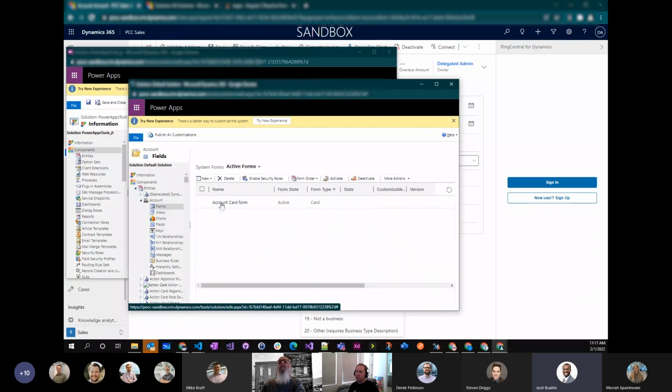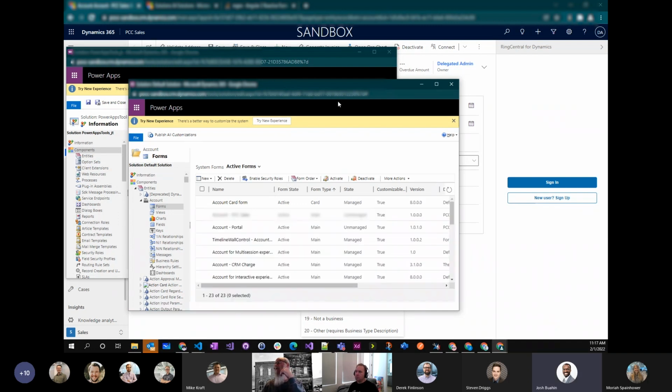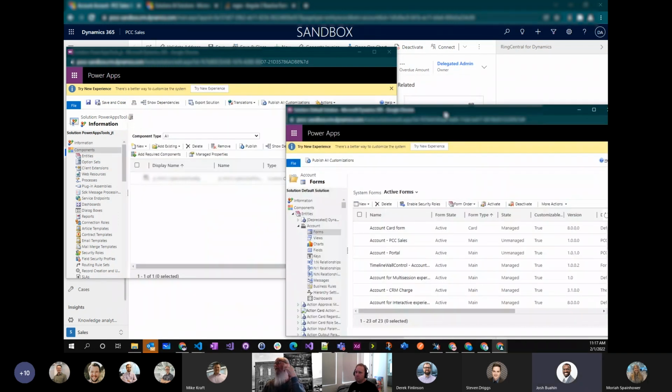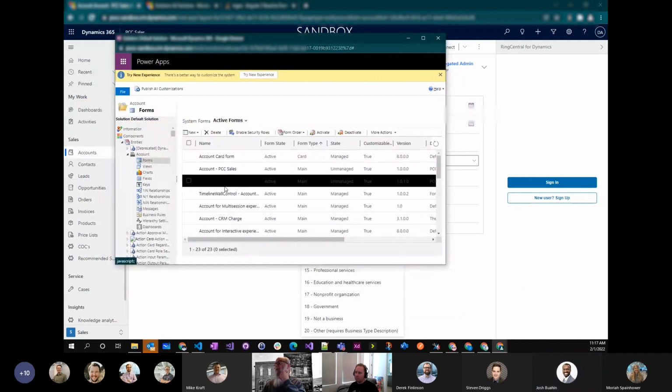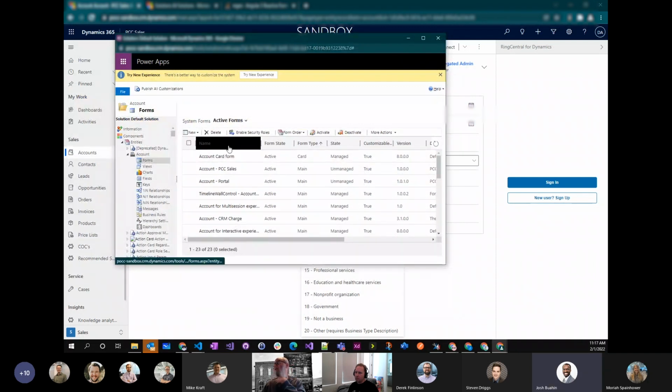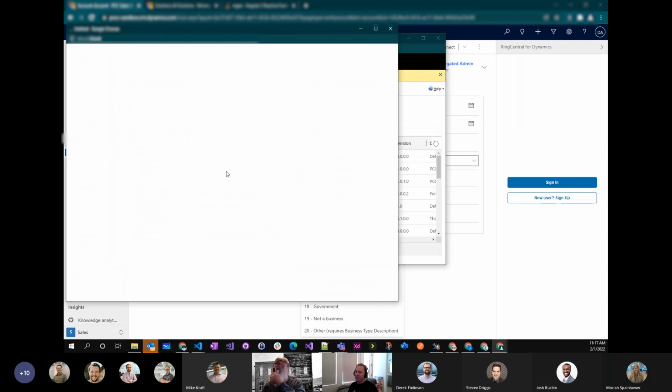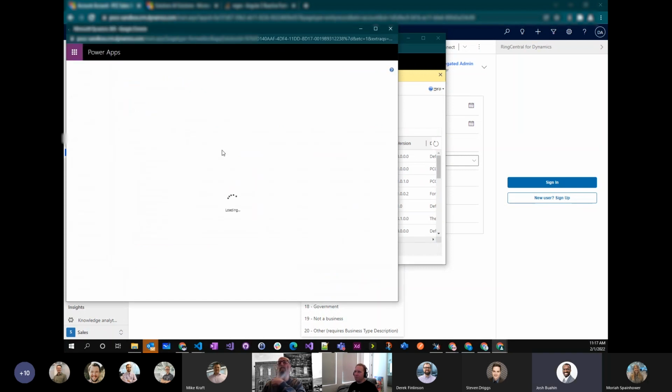Yeah. So on the form, if we look at the, it's taking time, but basically I'm not sure if anyone has added components before, but if you go to the form, the account form, I hope it's the main form. Let me see. PCC sales. The control on the field.